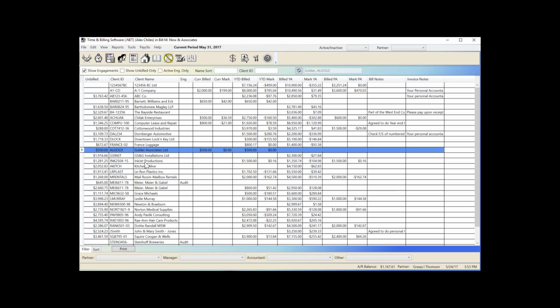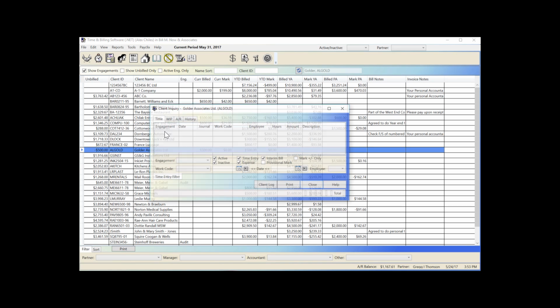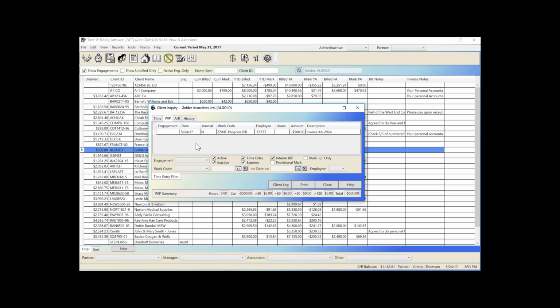But what's happened to Golder? They now have a negative $500 unbilled WIP and a $500 invoice. If I look at their inquiry on the WIP tab, there's the negative line of progress WIP that was created by the progress bill. It will sit on the client's account until you enter real WIP and then final bill it all. We do this so that when you create the final invoice to the client, you'll be able to see the true markup or markdown on the project as a whole.